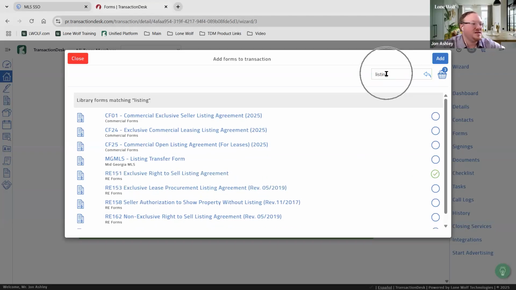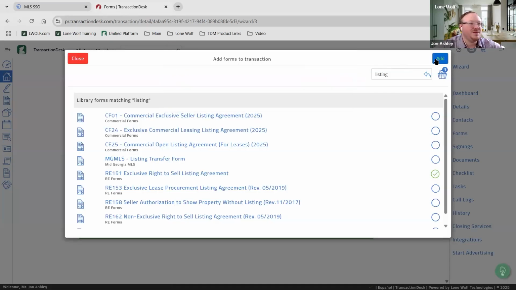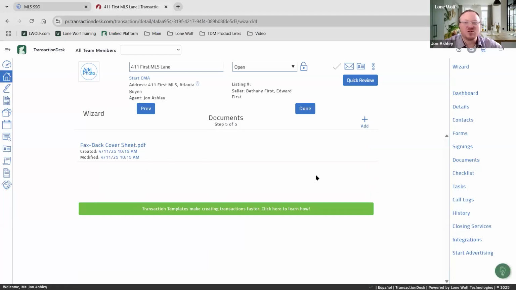So it's very easy to be able to find the desired form, and it just adds it into that basket. You can easily find those in the basket and remove them if you didn't mean to add them in. We'll select add, and it will add all of my great forms on there. I can add additional ones, but I can always add more later. So we'll select next. Next are my documents.